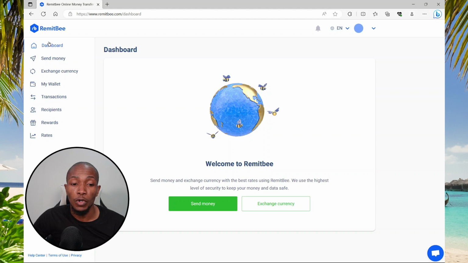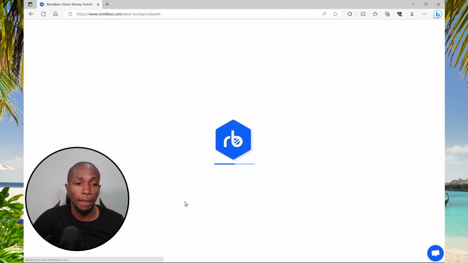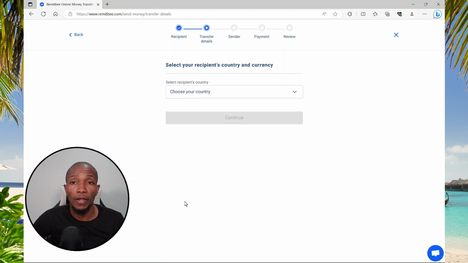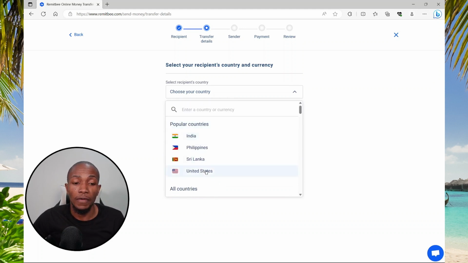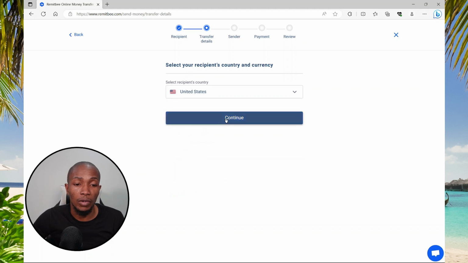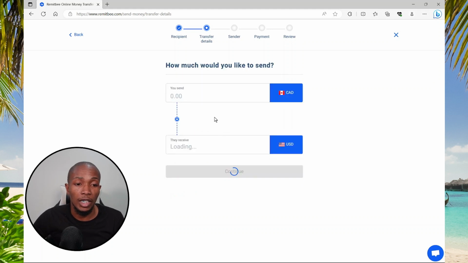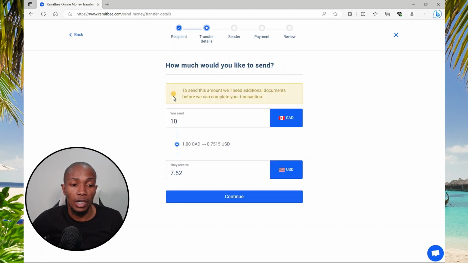From the main dashboard page, you have the option to send money directly. So let's select send money. If you're using the mobile app, all the features are pretty similar. So from the drop down, you're going to select the country that you want to send money to, right? So as you can see, not a lot of countries are supported, so I'm going to select United States, then select continue. I'm just going to say send $10, right?